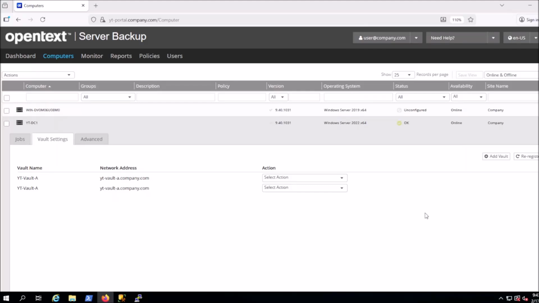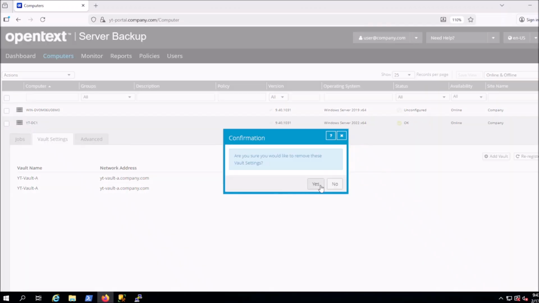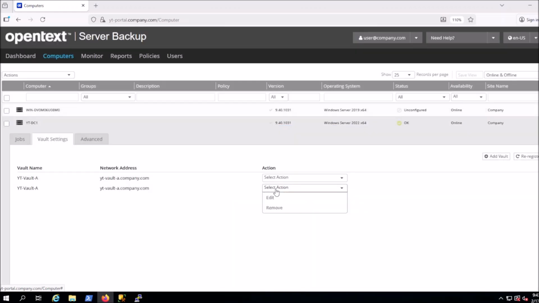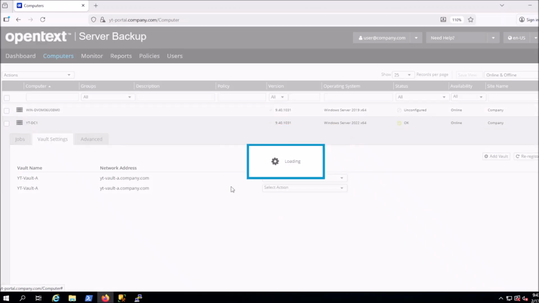All right, today we are working in OpenText Server Backup, formerly Carbonite Server Backup or Evault portal, where we have in our vault settings of an agent multiple listings of the same vault. Now, the problem that we run into with this is that under the Select Action dropdown, I can try to remove one of them, and when I do so, it comes up with the error saying I can't delete it because there's jobs that are registered with it. Even if I go to delete the duplicate for it, it gives me the exact same error.